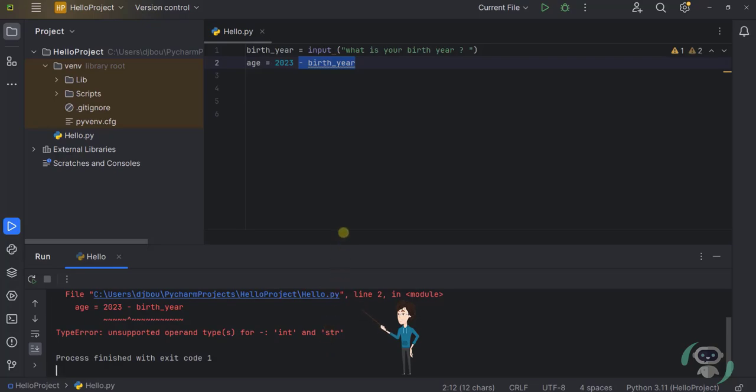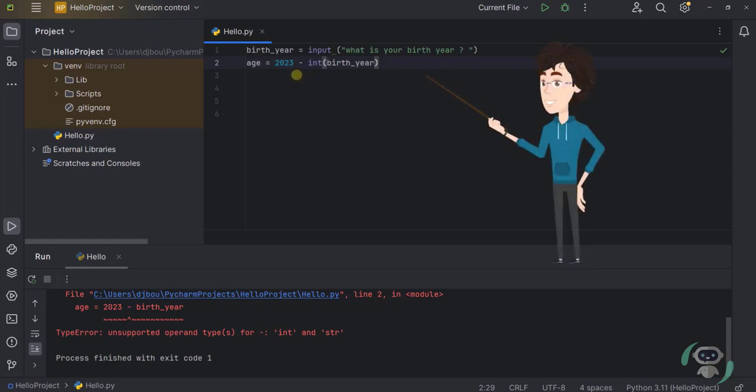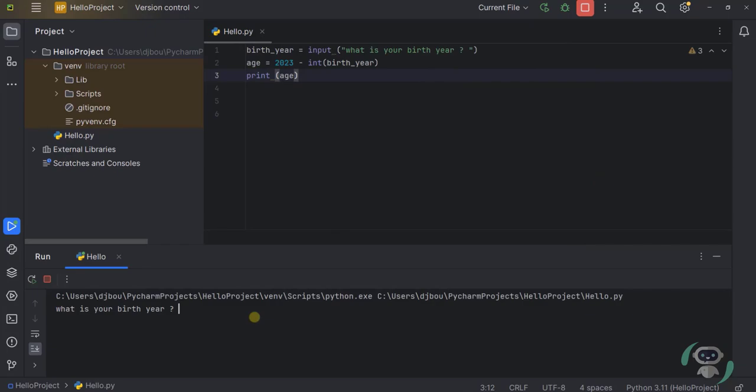To solve this, we introduce the int function. This magical function converts our birth year string into a numeric representation, allowing for smooth subtraction. And there we go. By using the int function, we have successfully calculated the age. Running the program with a birth year of 1981 will return 42 years old.